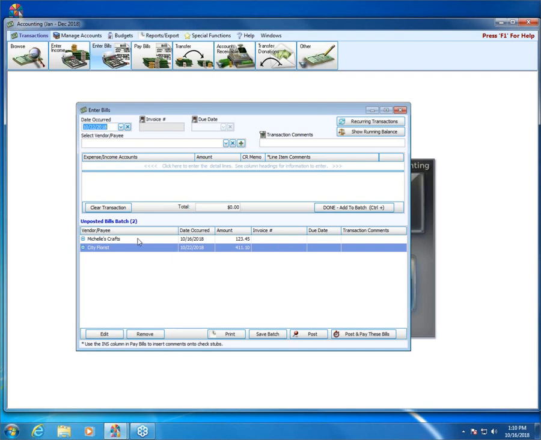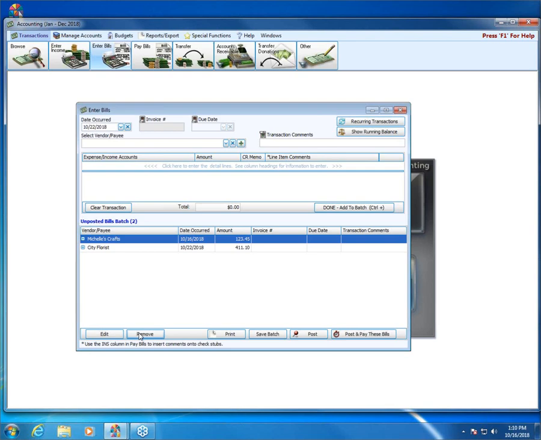If I wish to remove a vendor from the batch, I simply highlight it and click remove, and it'll delete the bill. If you click print here, folks, this is a pre-posting report, okay? You will also be prompted to print after you post. The transactions are created and posted. The main difference is until you click post, the transactions don't exist. So the pre-printing report here will not include transaction numbers. If we wait and click print after we post, the transaction numbers will be included.